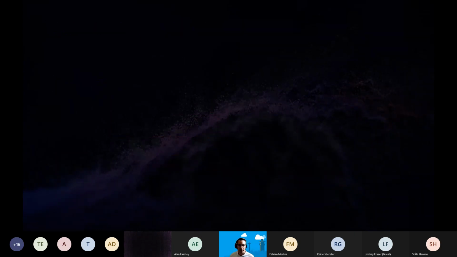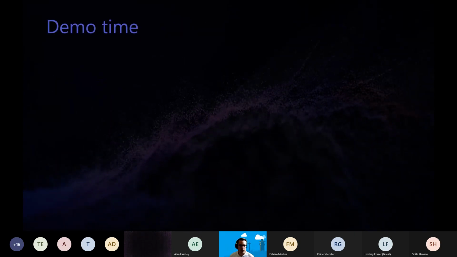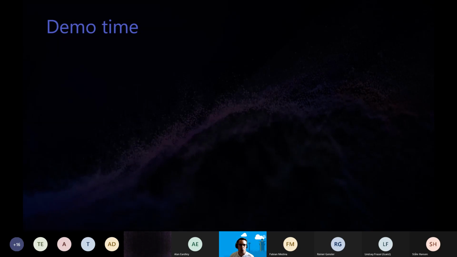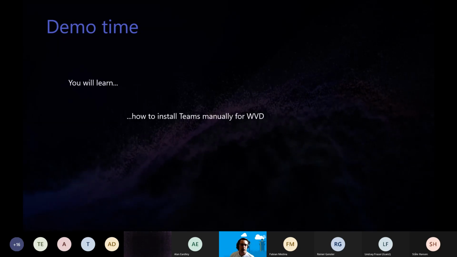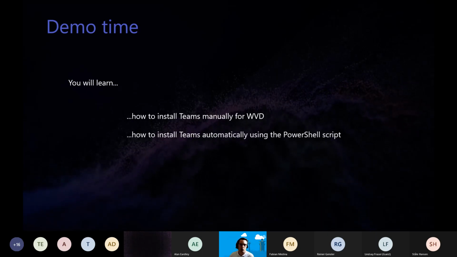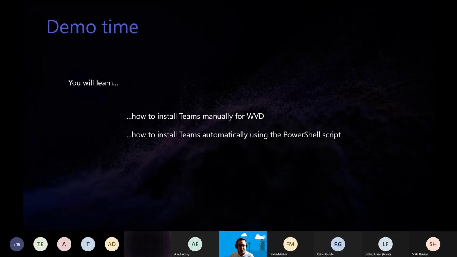And I think we talked enough about the theory, about everything that you need to know before installing, and we can now jump into the demonstration where you will actually learn how to install Teams manually on one side, but we also run the PowerShell script on the other hand, so that you see what is the fastest method to go forward.